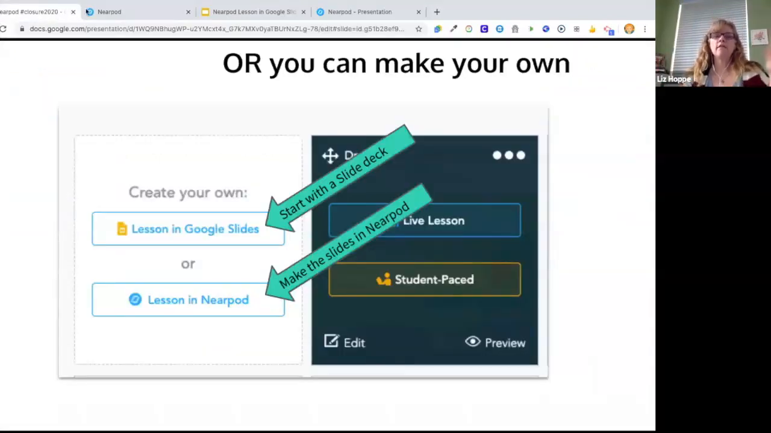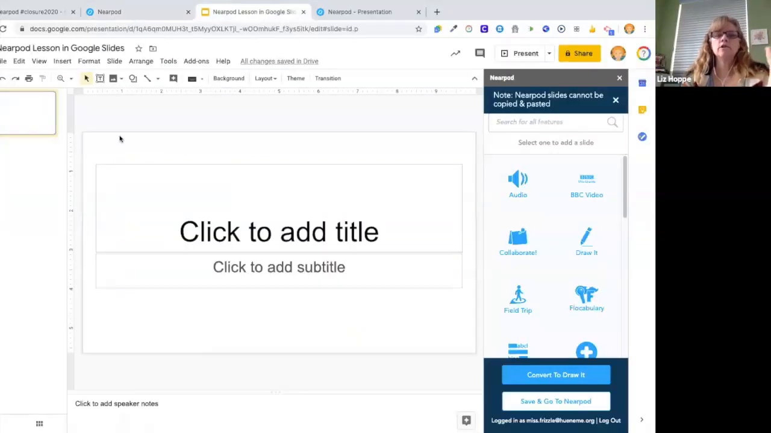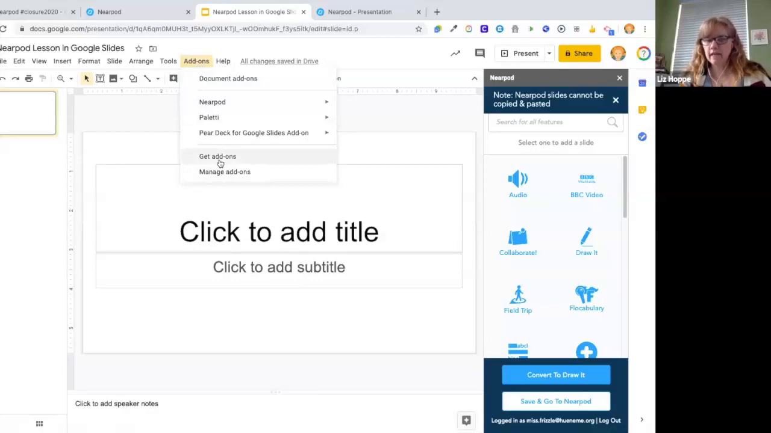Now, the other option, after you've tried some, you're familiar with how it works, you can create your own. Okay. You can create it in Google Slides, or you can create something right in Nearpod. And I'm going to show you both of those options. If you click lesson in Google Slides, I'm going to show you how cool this is. There we go. So I clicked in Google Slides and I went into add-ons and I got the add-on for Nearpod. And then when I click open Nearpod, it puts this over here.